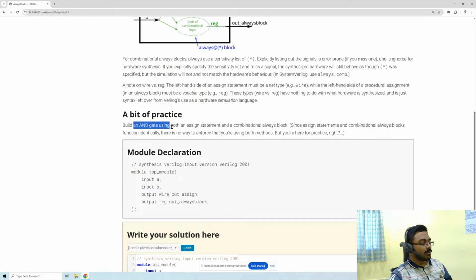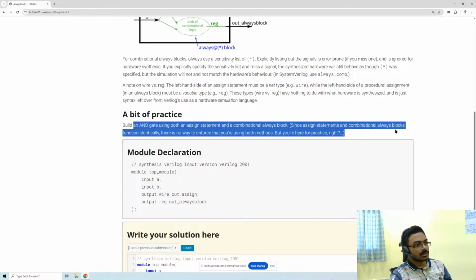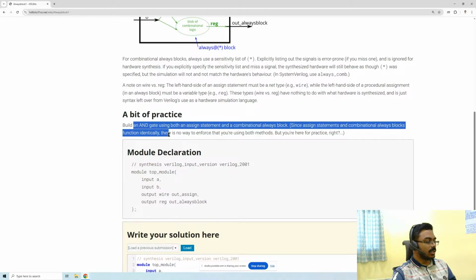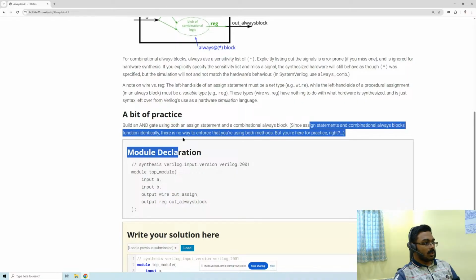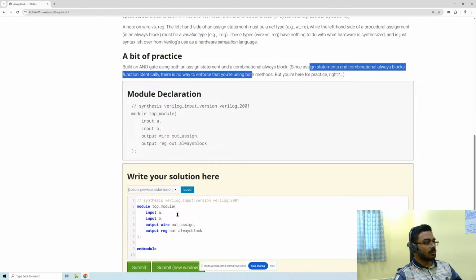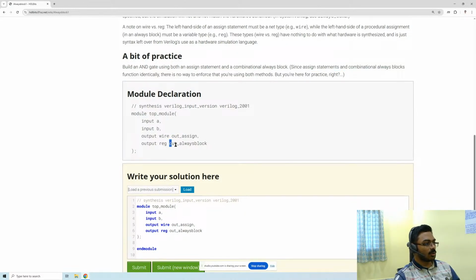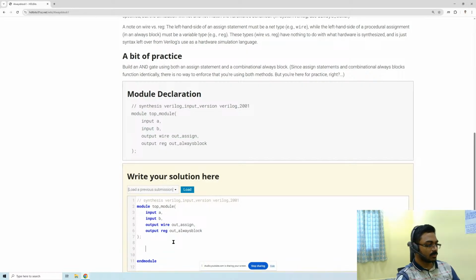Build an AND gate using both an assign statement and a combinational always block. Since assign statements and combinational always blocks function identically, there is no way to enforce that you are using both methods. But you are here for practice, right? What we have to do is say out_assign and out_always_block. We have to solve it both ways.